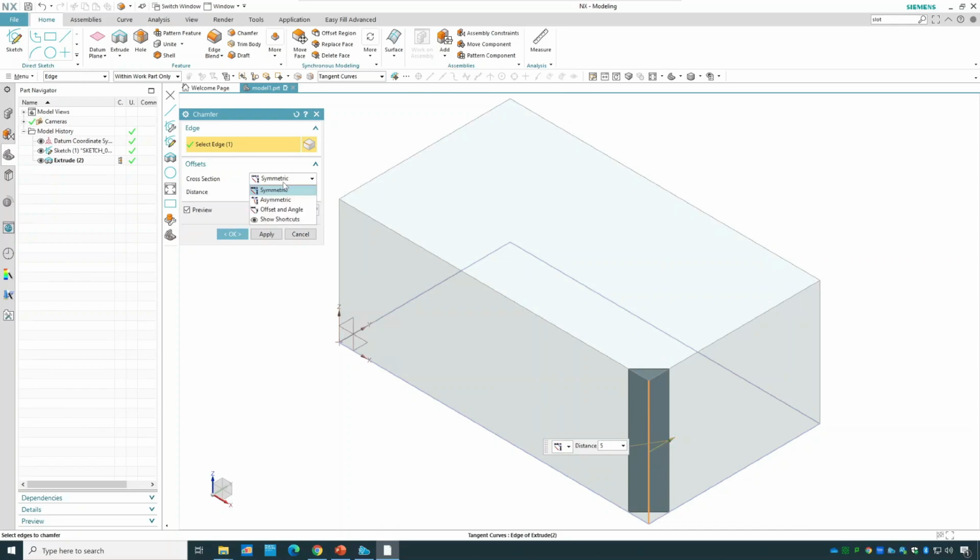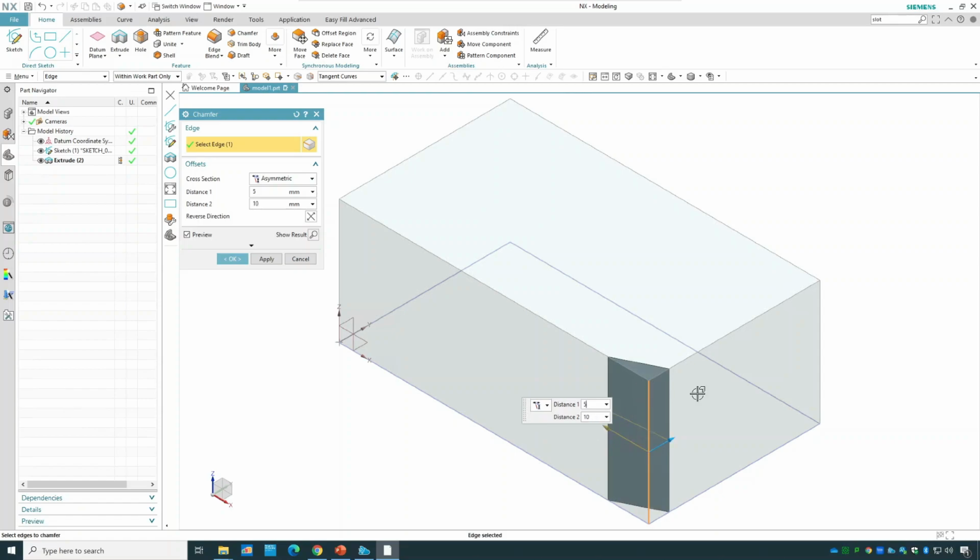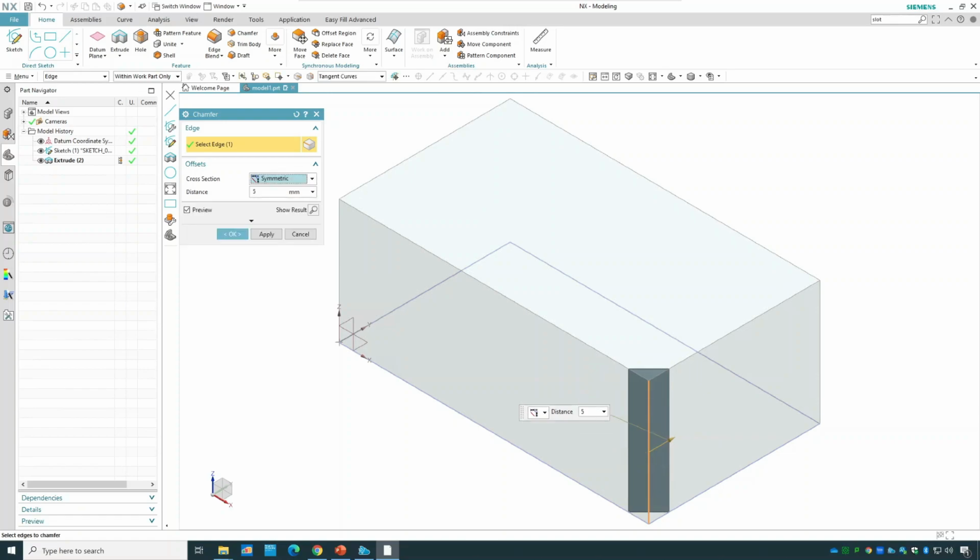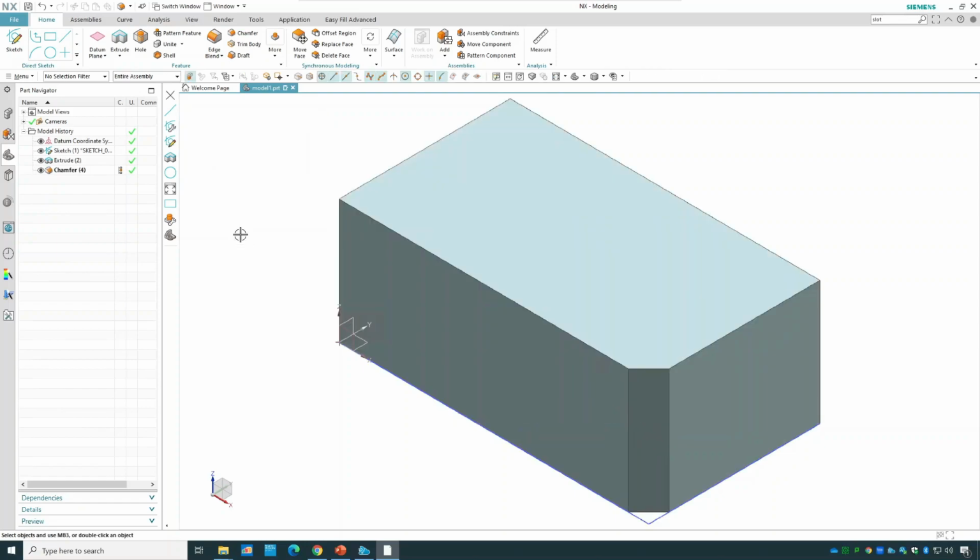You can have it as symmetrical or asymmetrical, which basically has different distances. You can have, I don't know, one side as a 5, the other side, let me put it as a 10, for instance. You can see that you have full control of that. You can even bring an angle to it. If you go to the offset angle, I would be able to have an angle as well to control the angle of the chamfer. And again, if you want to have a symmetrical chamfer, you can go there and click OK.